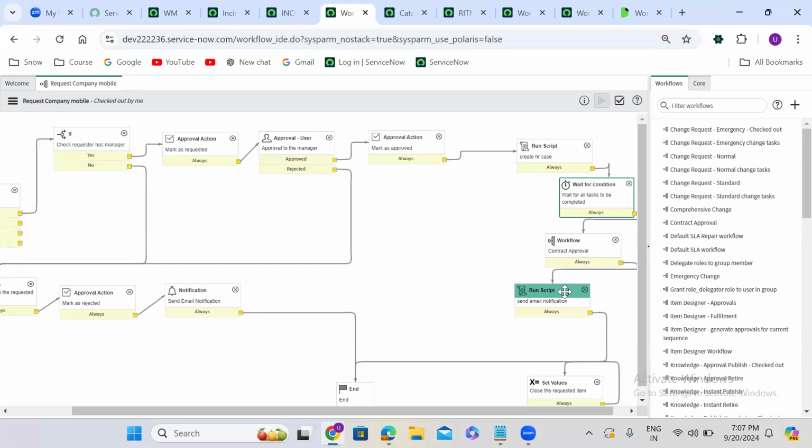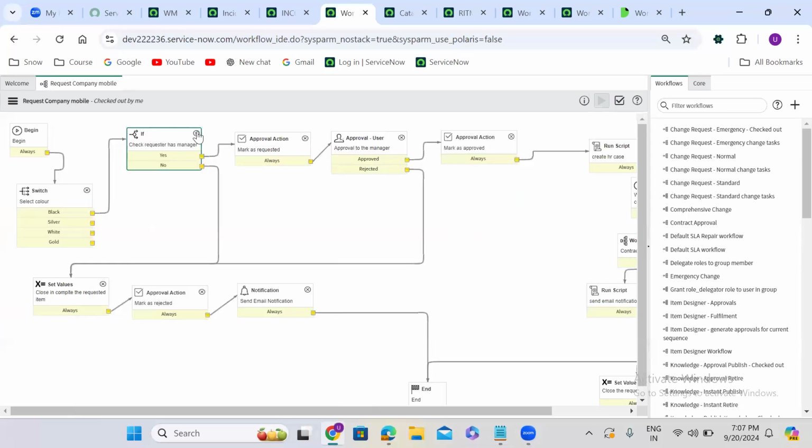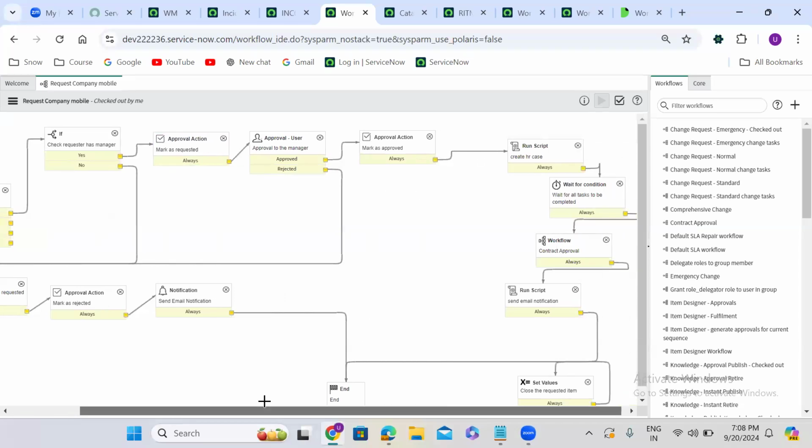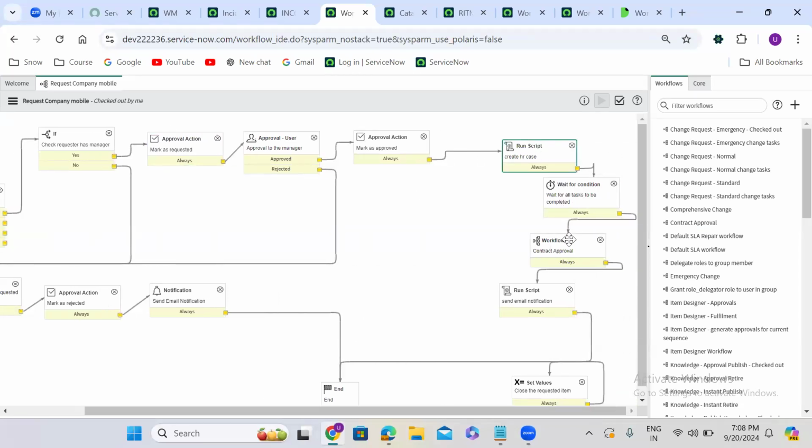Here two things come into picture. If you want to pass a value from one activity to another activity, you can. If you want to pass a value from one workflow to another workflow, you can also pass values from one workflow to another workflow as well, guys. So you can pass values from one activity to another activity, and from one workflow to another workflow.